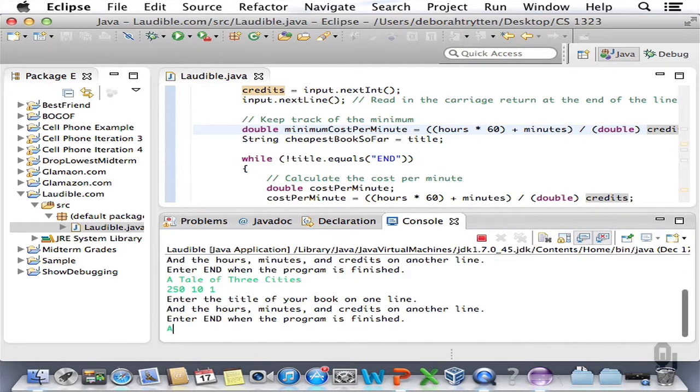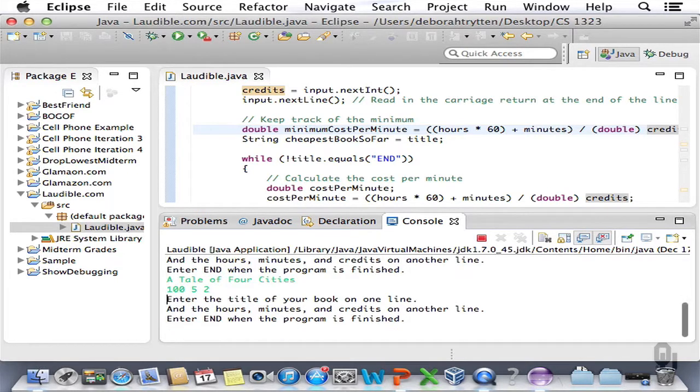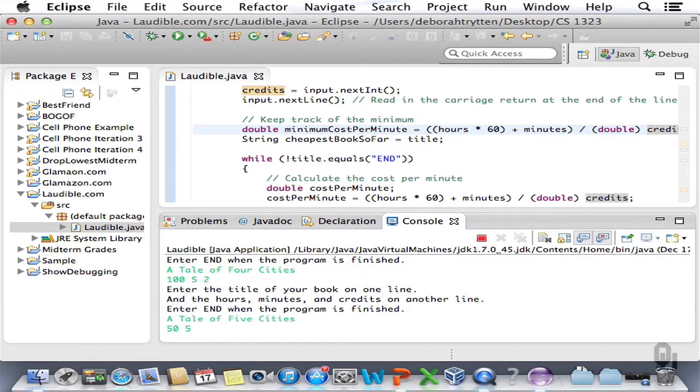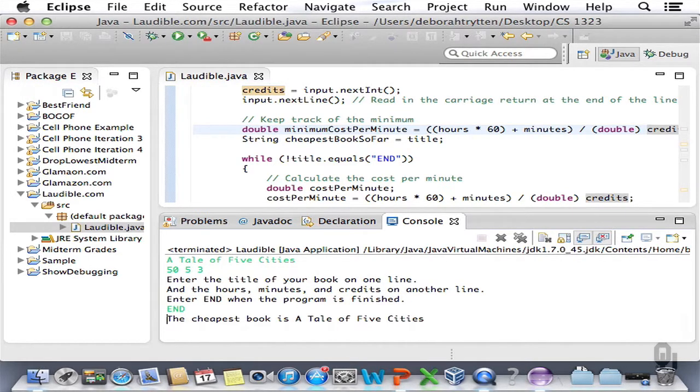Same old data. And you may have figured out what's wrong with the program already, in which case, good for you. That's a skill you learn. We're still at A Tale of Five Cities.